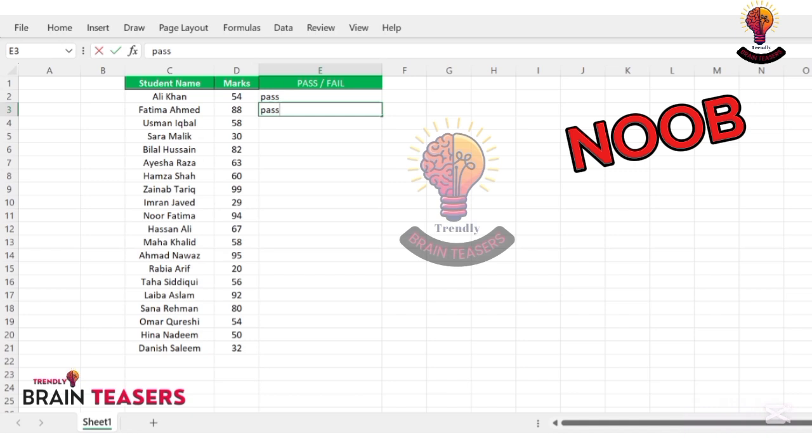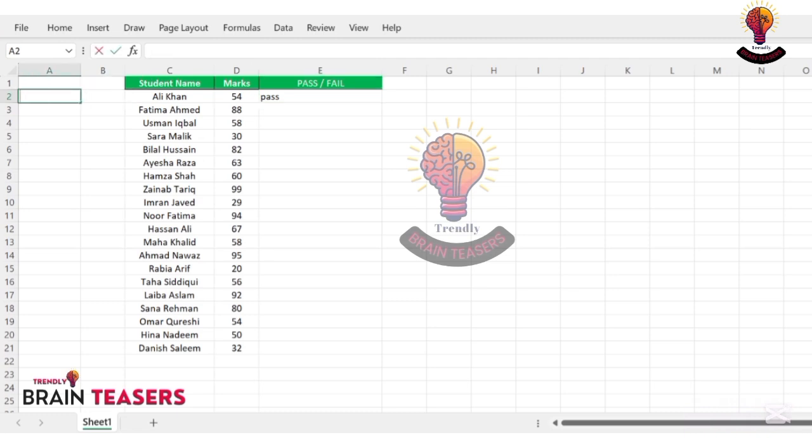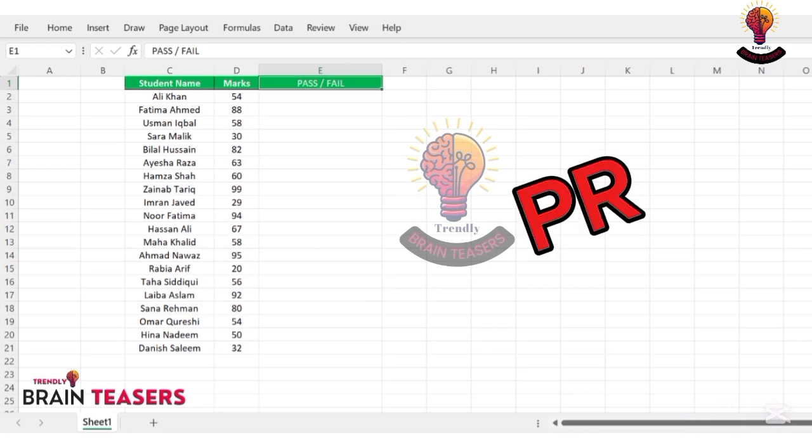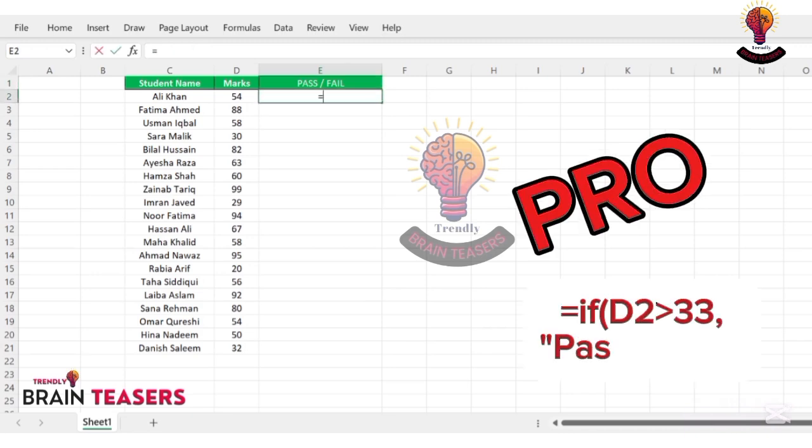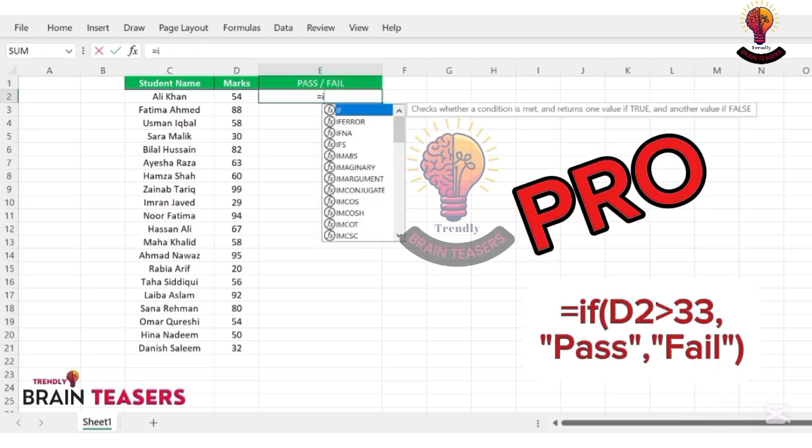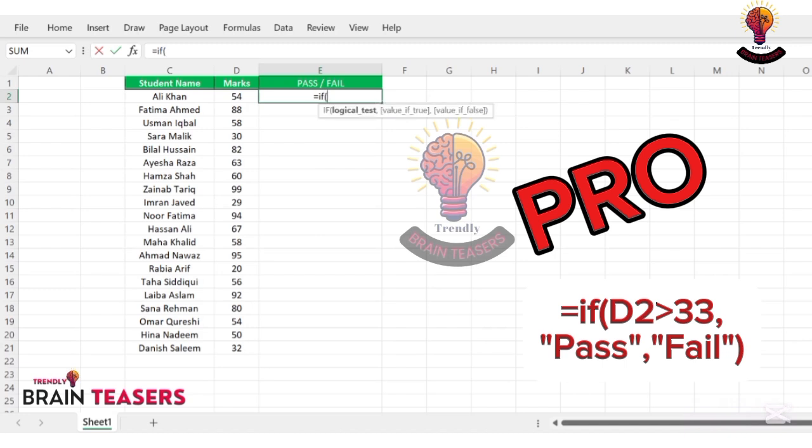Now, in the next column, we want Excel to say pass if the mark is above 33 and fail if it's 33 or below. Here's the magic formula: equals IF, D2 greater than 33, then pass, if not, then fail. Just type this in the first cell, press enter, and then drag it down.